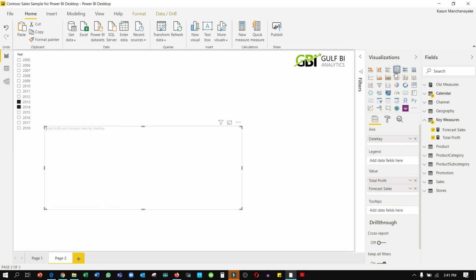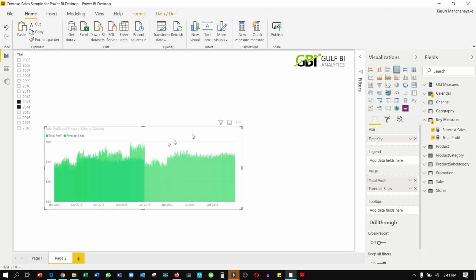So if I click on a clustered column chart, this is basically what I see. This is my actual figures, but this is my forecasted figures. But basically what I want to happen is I want to see this forecasted value, but I don't want to see this forecasted value for the actual year because I already have the actual details.